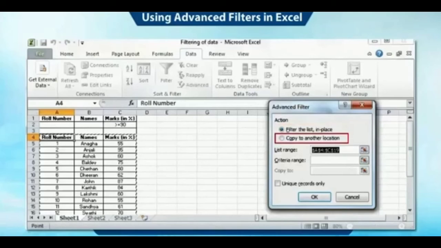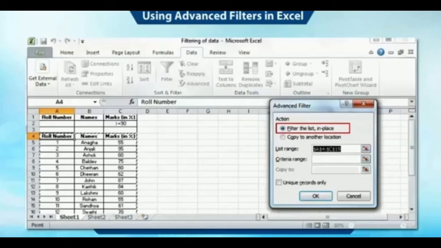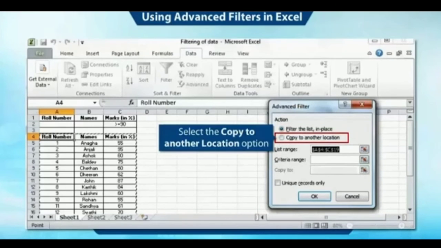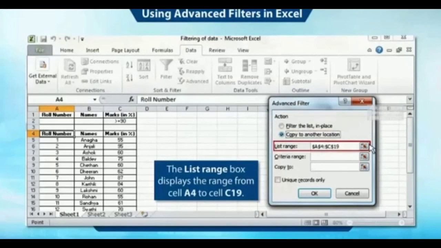In the first option, the data is filtered in the same place where you have your current data. And in the next option, the data is placed in another location. In this example, let's select the second option. Here you select the copy to another location option. You will see the list range box displays the range from cell A4 to cell C19.